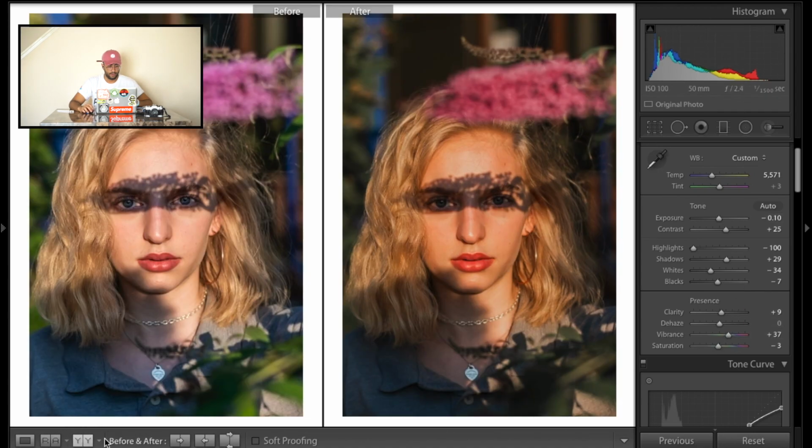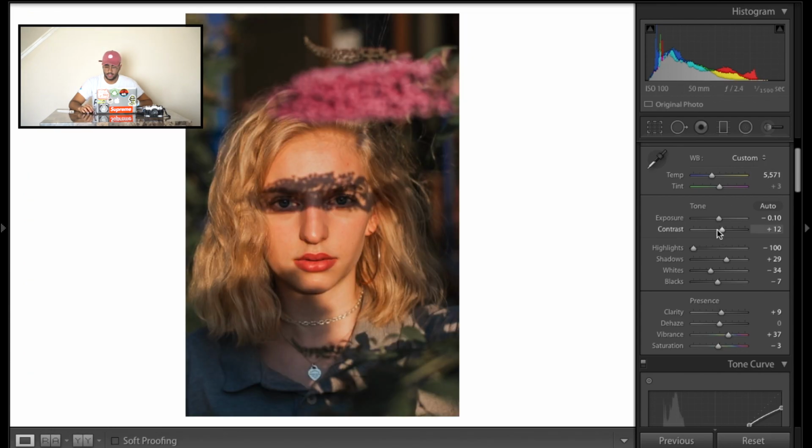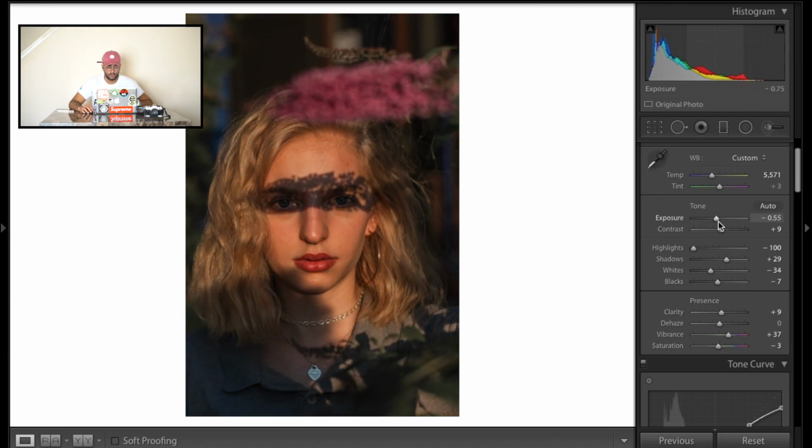So far I really like how it looks. See, here's the thing, whenever I lower that contrast I really took out of her eyes, but I mean that can always be brought back through Photoshop.